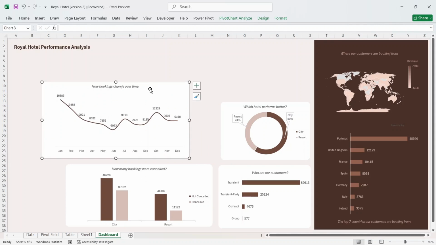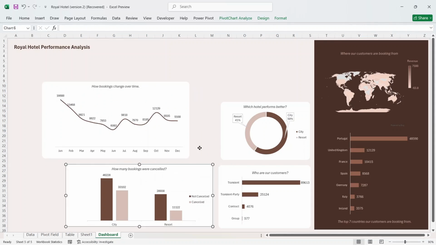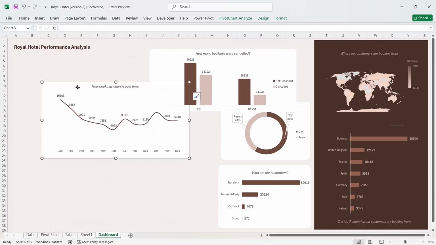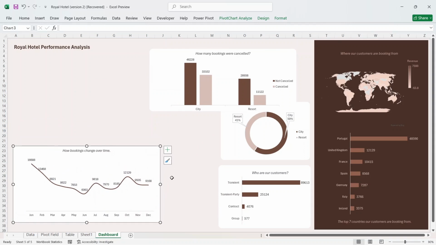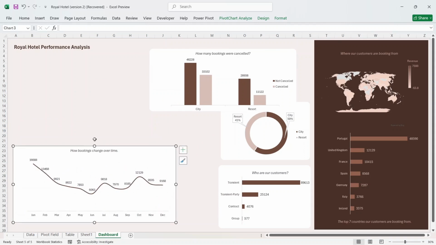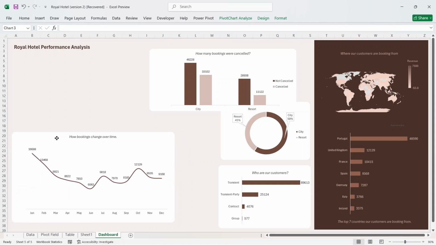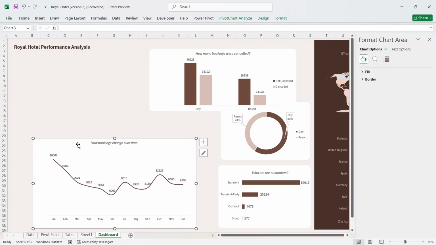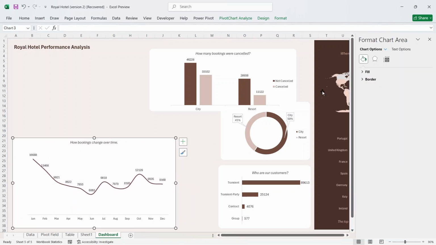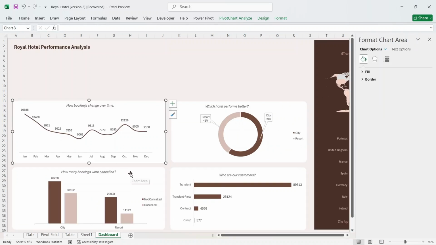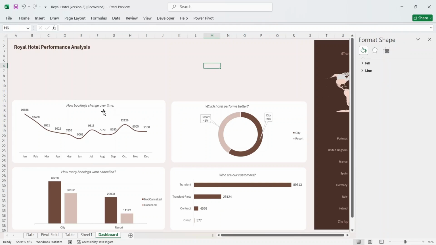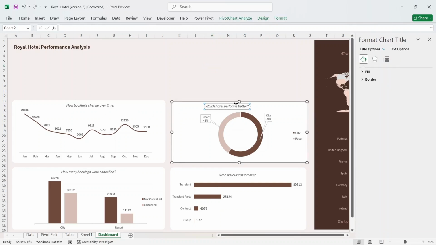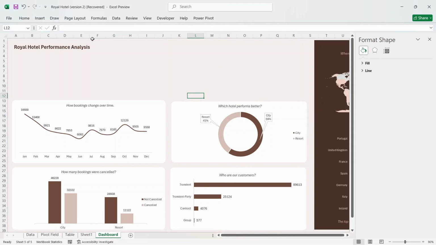how bookings change over time. We're just going to drag this. I'm going to take this up and keep it here. Take this one here, put it here as our trend. We're going to also use, remember I mentioned that we're going to be using a side panel, or we can simply scrape it. Let's put it. So we have how bookings change over time, which hotel performs better, who are our customers, and how many bookings were cancelled.